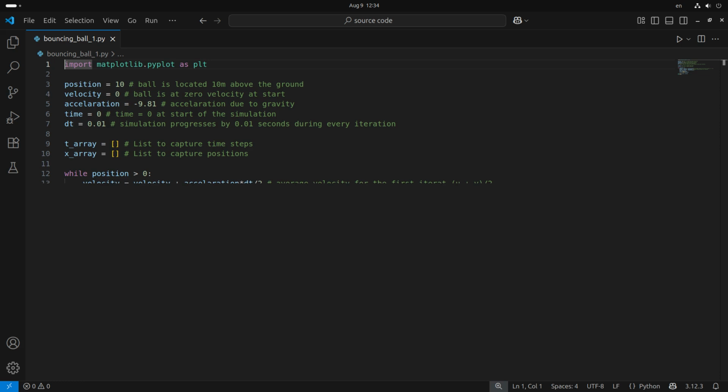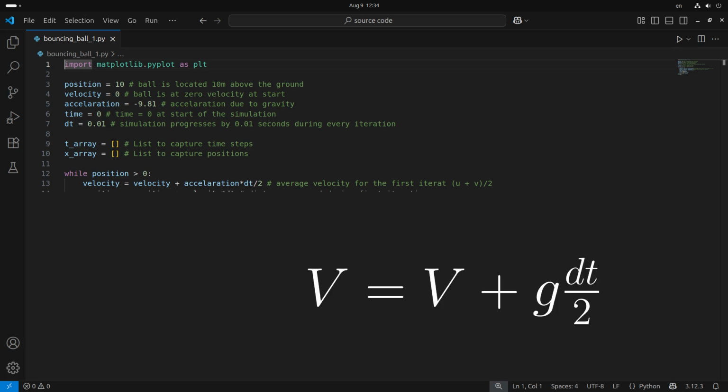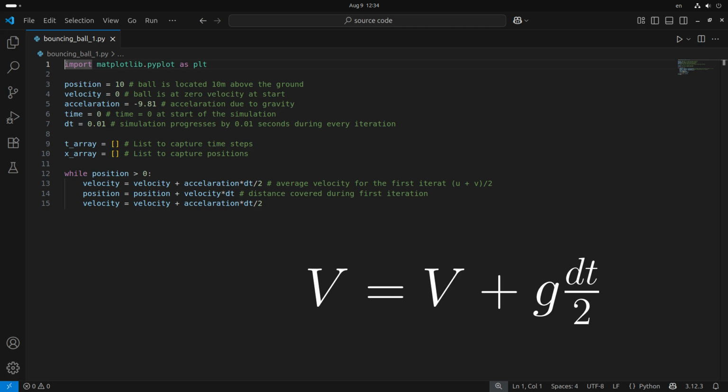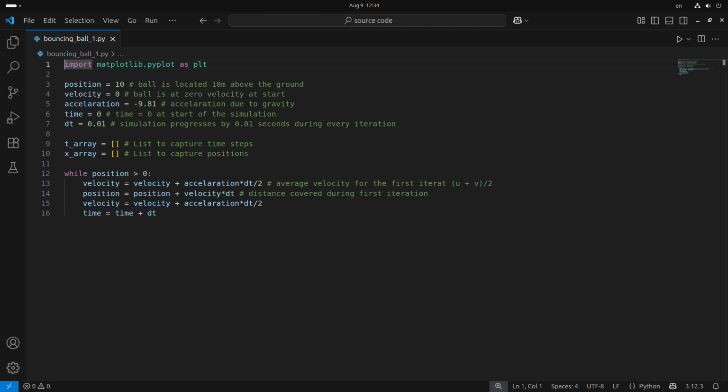Inside the while loop, we are implementing our algorithm to update velocity, position, and time in an iterative manner. Each time, we find out the average velocity using the half-time interval technique. That is, we calculate the velocity when time is equal to t plus dt by 2, use that velocity for updating position, and later update the velocity for the remaining half of the time step. We then increment the time step. This finishes the physical aspects of our one simulation step. Next two lines store the values into the list we created earlier.